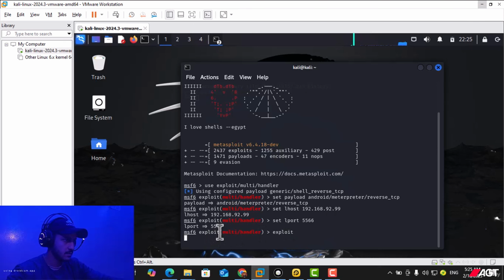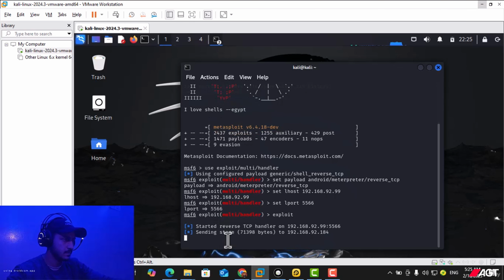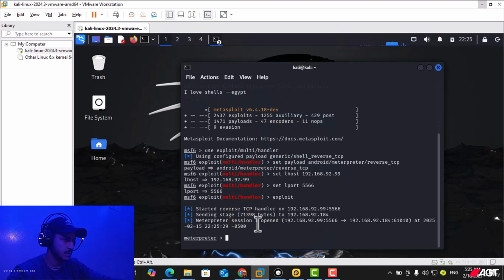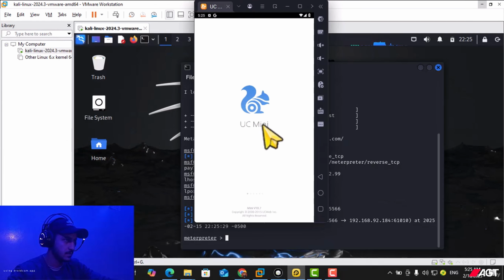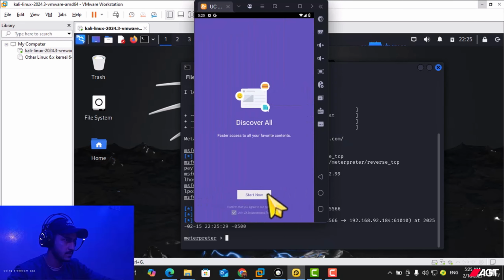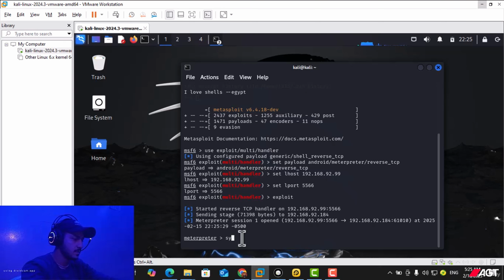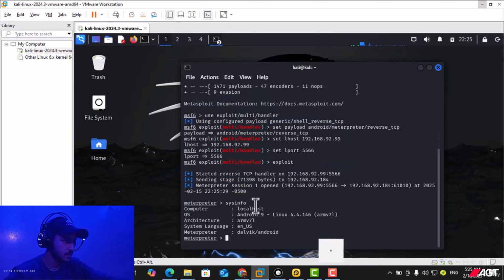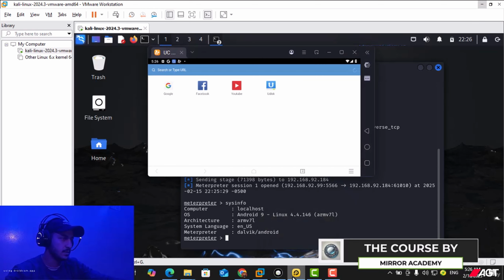Wait until it starts. And as you can see, we are receiving a signal from the UC browser. Type sysinfo. As you can see, we are receiving a signal from our hacking application, the UC browser version, running on LD player.